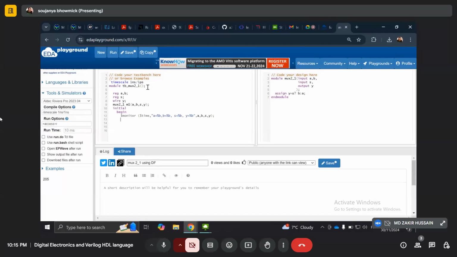In the next line here, what we have to do is give various values. We can fix A and B. It's up to us how we want to give. But let's keep A and B fixed. A equal to 0 semicolon, B equal to 1.